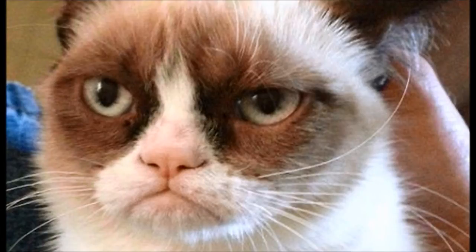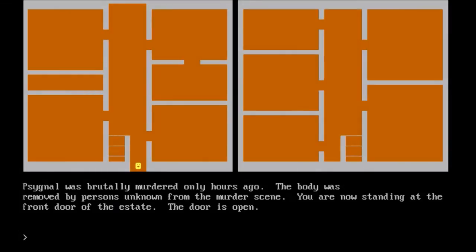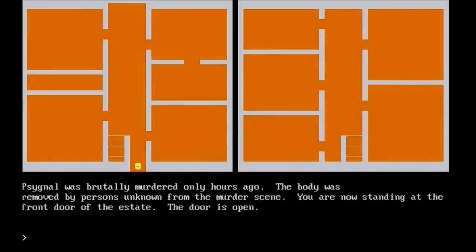Now it's time for murder. Psygnal was brutally murdered only hours ago. Well, that's disappointing. I mean, it's disappointing in the sense that nobody important was murdered. Anyway, the body was removed by persons unknown from the murder scene. You are now standing at the front door to the state. The door is open. Alright, let's begin moving through the mansion.